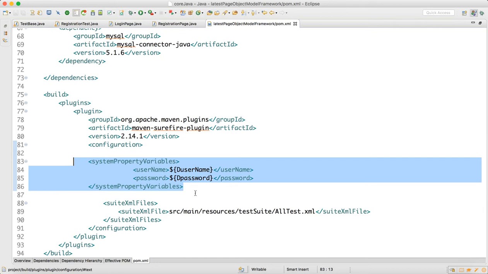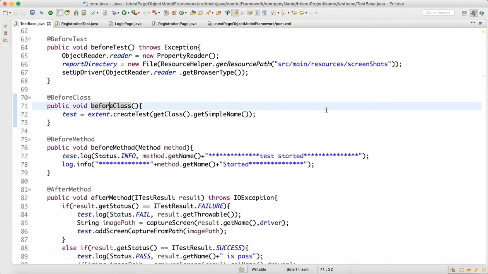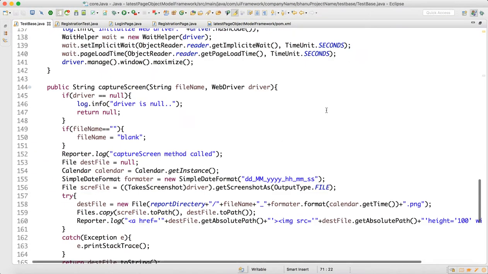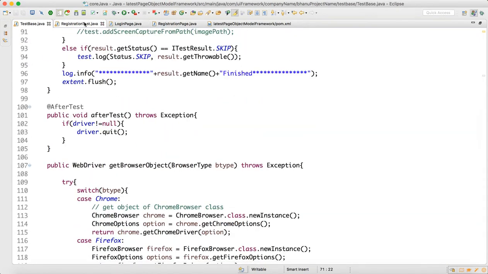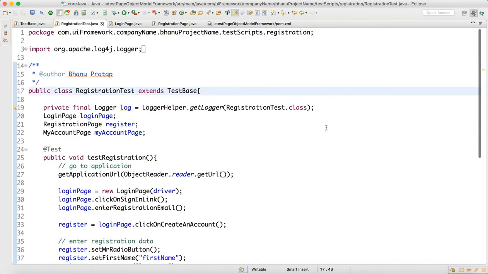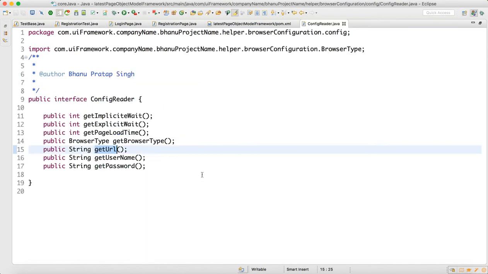How do you test that we are able to supply this username and password to your test scripts? There is a simple way. Let me go to the test base. If you try to recollect, there is a location where we are using ObjectReader.reader. Go to this getURL.